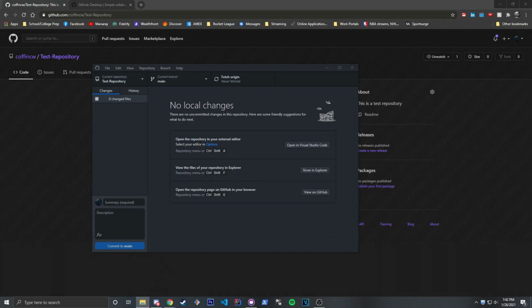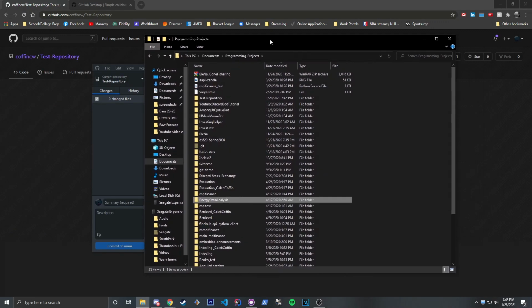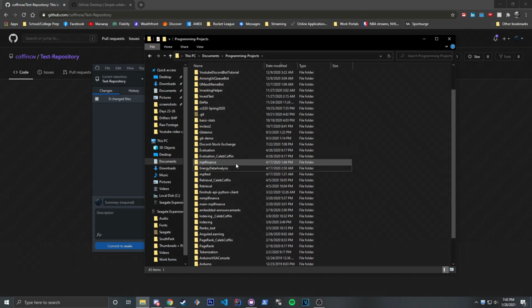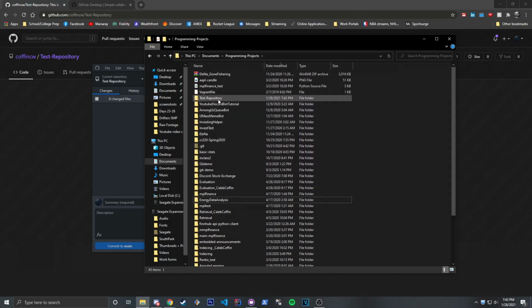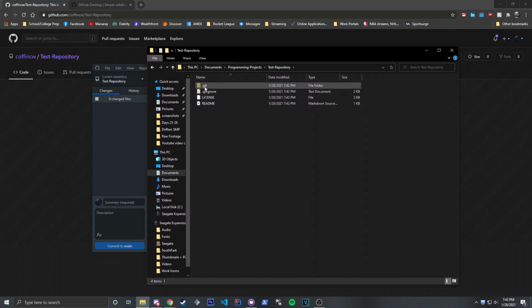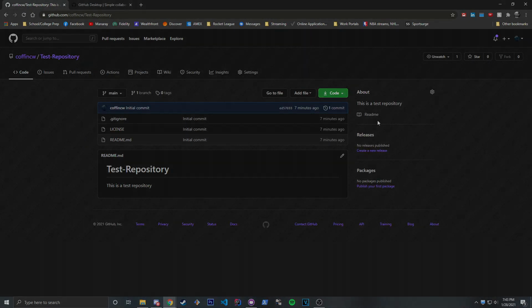Now if we go over to my documents folder, which I have off screen, and go to my programming projects folder, which I haven't opened right now, we can find the folder that was just created right here. Test repository, just created. You open it up. It has a hidden .git folder, the .gitignore, the license, and the README, which is all the stuff that was in the repository online.